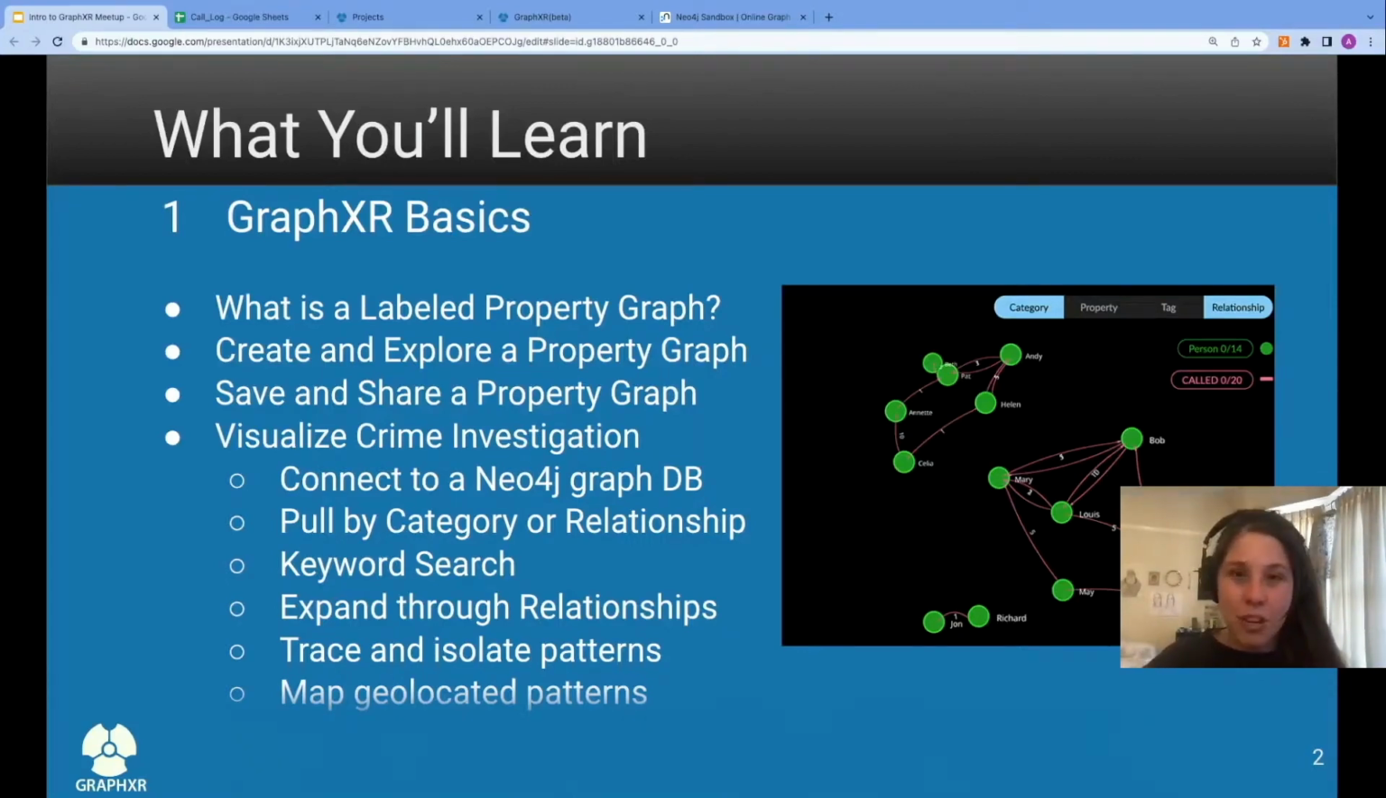And then last, we're going to connect a GraphXR project to a Neo4j sandbox so that we can simulate more real-world use cases. In this case, we're going to be looking at crime investigation data based in the UK. And from there, we're going to use keyword search to look up specific people, specific types of crime, and then be able to pull in other entities by expanding on their relationships. Then, as we bring in all that data into one place, we'll be able to take it to a map and have further levels of analysis.